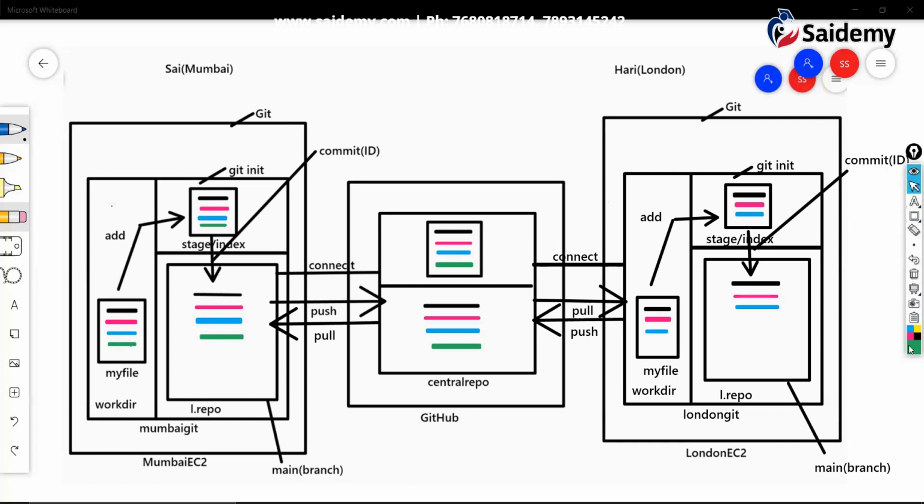Let me write here. Git architecture, you can call it Git workflow. What I'll do, I'll share the screenshot, because by seeing the screenshot, you should understand everything. Git workflow.